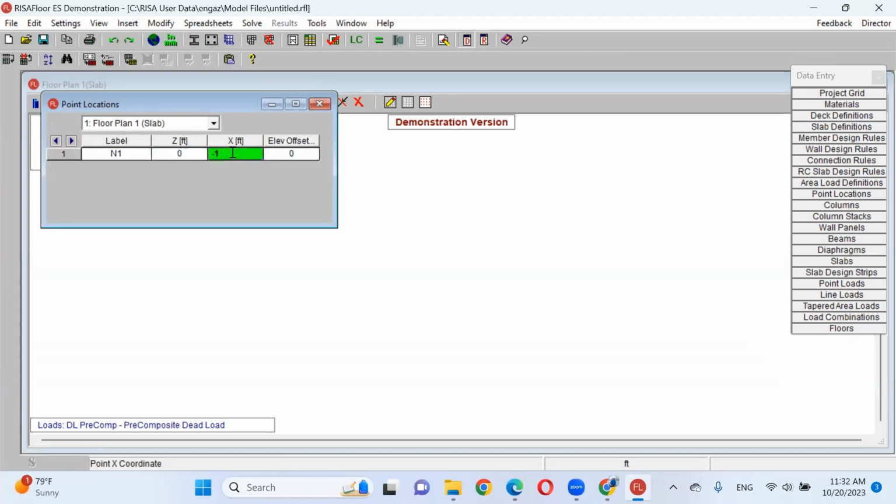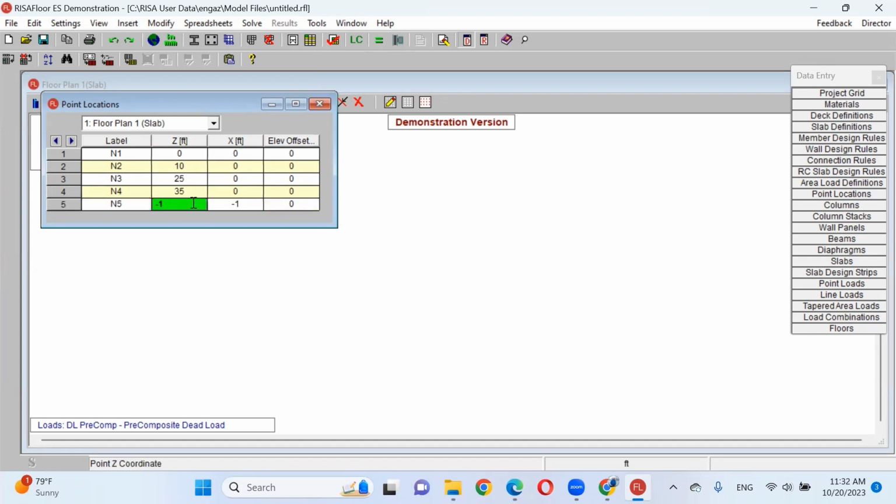0, 0, then 10, 0, 25, 0, 35, 0, 50, 0. This is the first row. Second row, 0, 15, 10, 15, 25, 15, 35, 15, 50, 15.